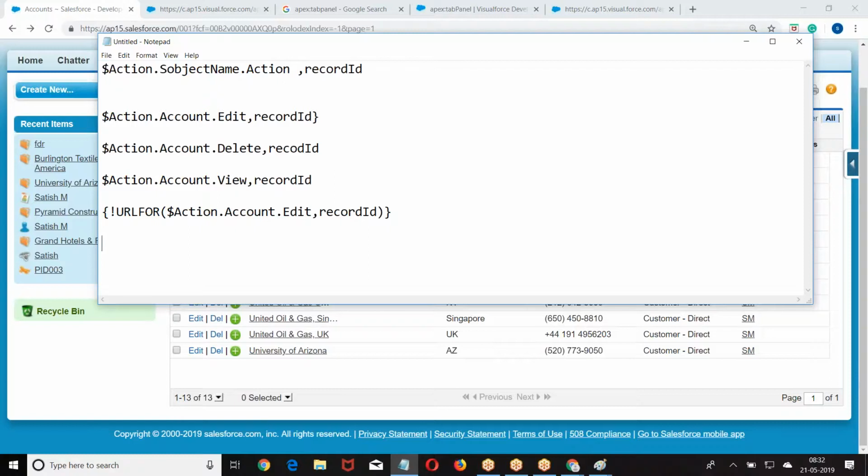So now write the code for contact delete. How do we mention contact delete? URLFOR($Action.Contact.Delete). Did you get my point? Was that clear? Right? Okay.